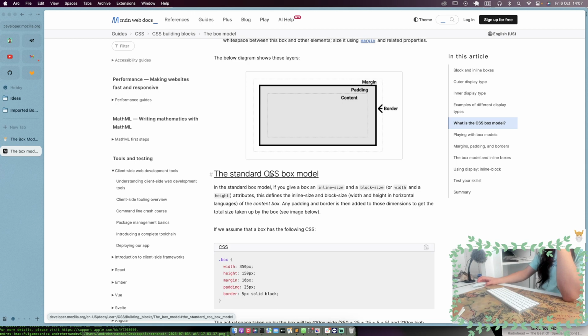The standard CSS box model. In the standard box model, if you give a box an inline size and a block size, or width and height attributes, this defines the inline size and block size of the content box. Any padding and border is then added to those dimensions to get the total size taken up by the box.